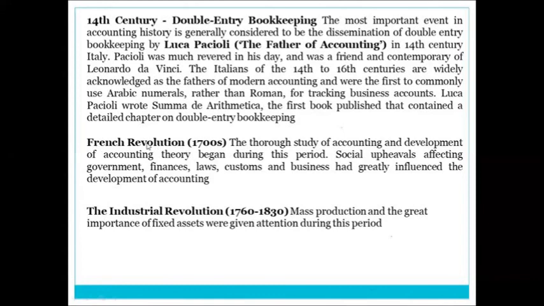And then sa French Revolution naman, dito na nagkaroon ng masinsinang pag-aaral sa accounting. And dito na nag-start yung mga theories of accounting. So nung 1700s. And then nung 1760 to 1830, nung Industrial Revolution, dito na kinonceptualize yung mga fixed assets, yung mga non-current assets natin.